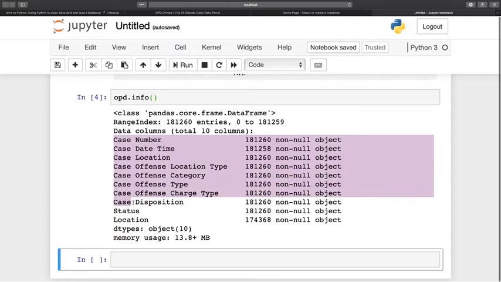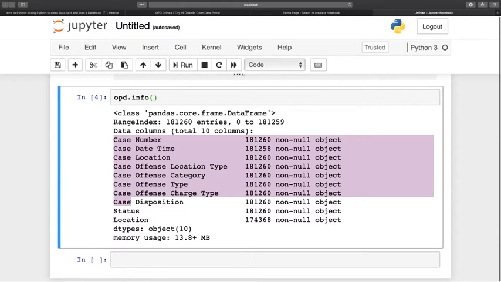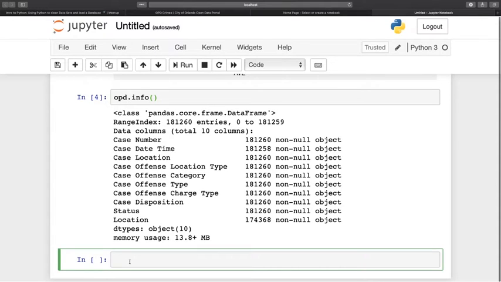So we see that case is repeated a whole lot here. And we also see that case date time, we can just call that timestamp. As well as if we strip case off the front of these, now we're going to have two locations. So one of the things that we can do is we can rename these columns.